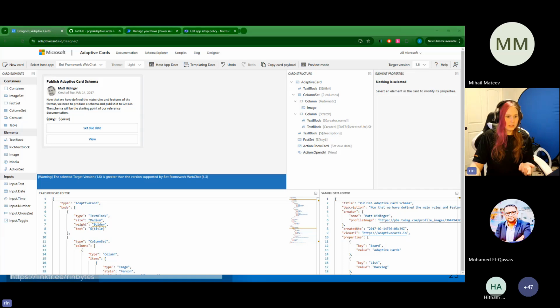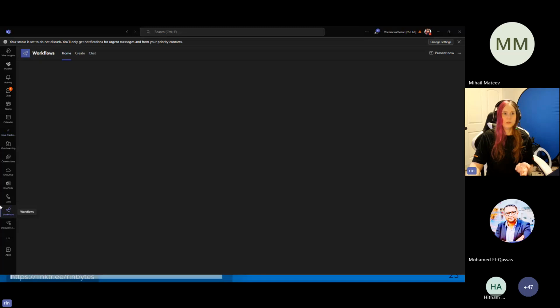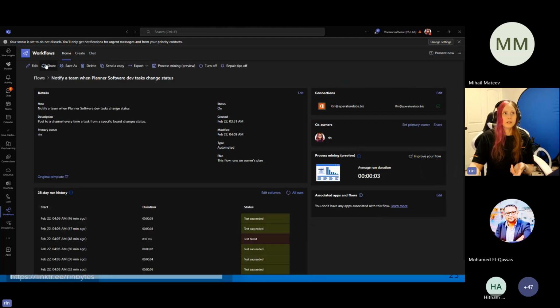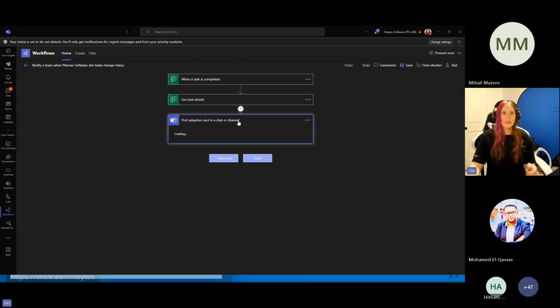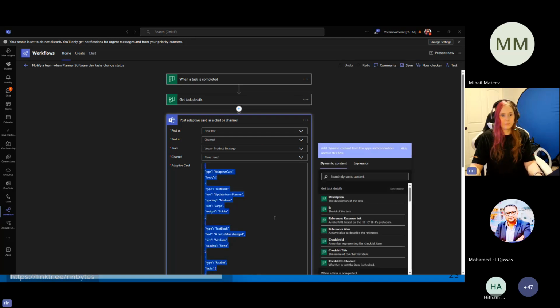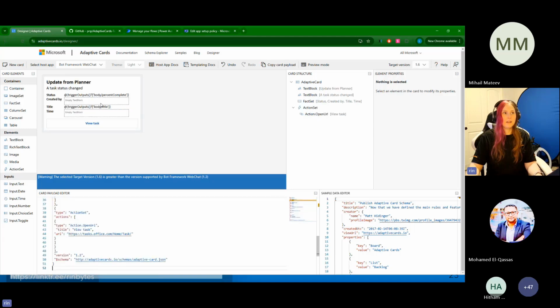So we'll go back into Teams, and we know that there was an adaptive card sent for some of these workflows. One of the workflows is let me know when something happens inside a planner. And we'll click on here, we'll edit this flow, and we can see the adaptive card that got posted to this channel. We'll copy this text over into the designer and maybe see if we want to modify anything.